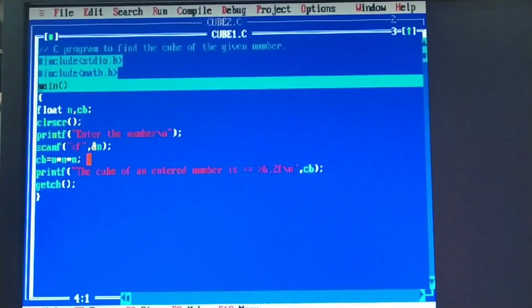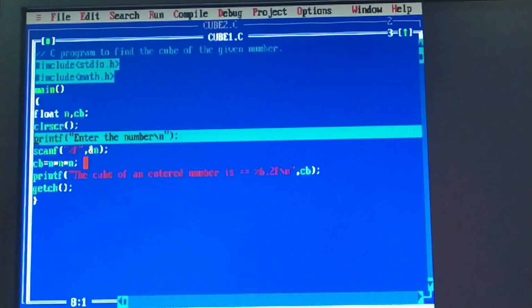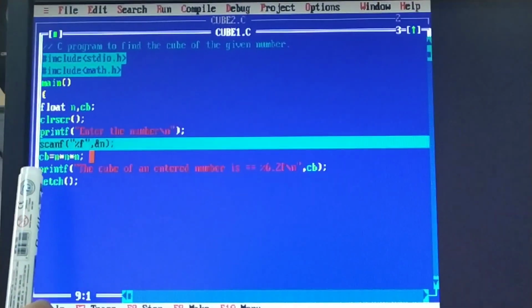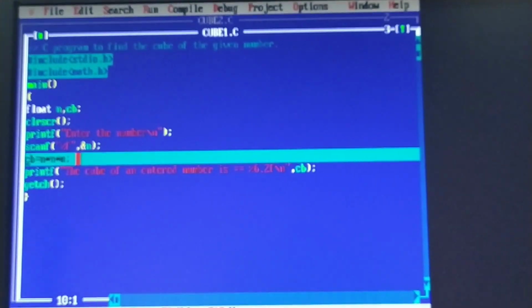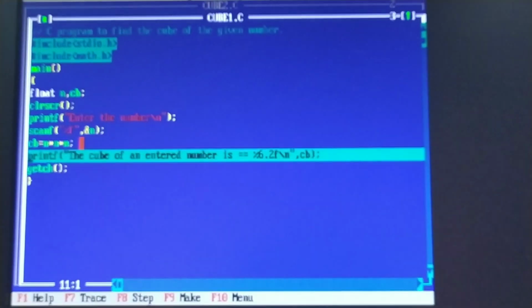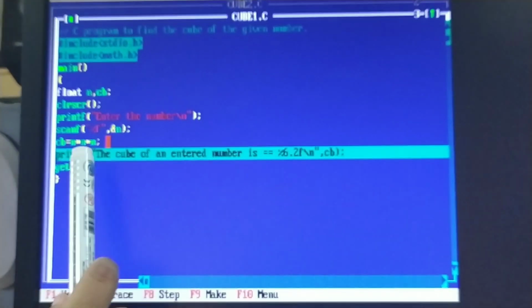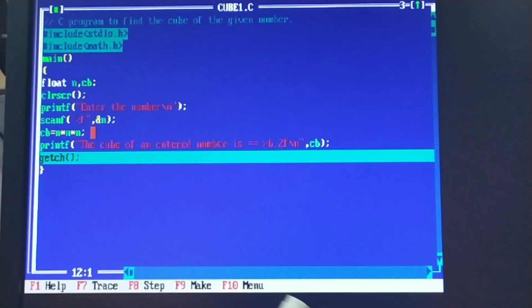First, starting with the main function, the control will go to clear the screen, and then it is going to ask to enter the number n. Through scanf we will give the value 3 here. After entering, it is going to do the computation using this statement. Again I am pressing F7. You can see the compilation come for the statement to print the answer. One more time I am pressing F7 here.